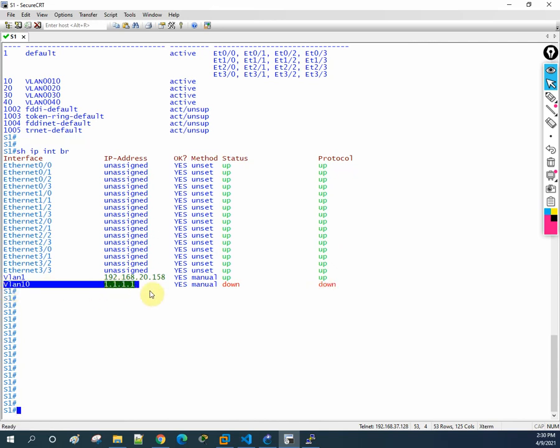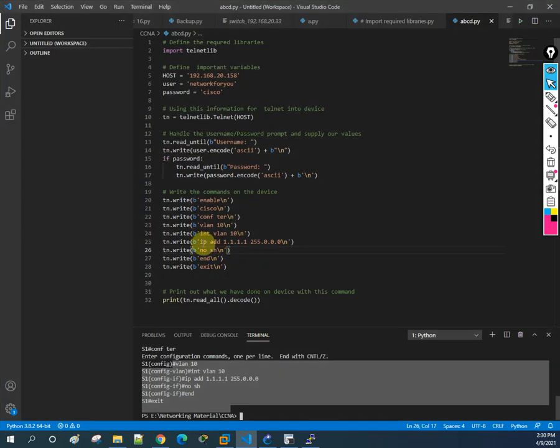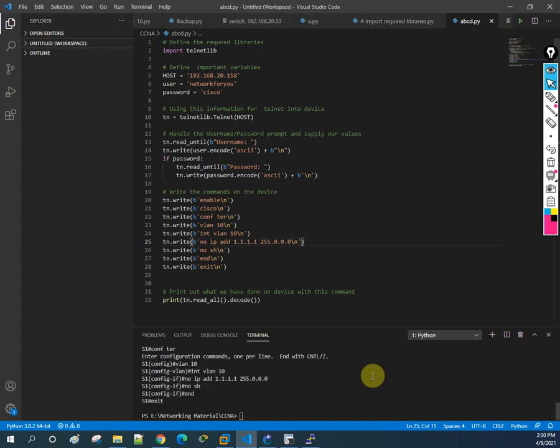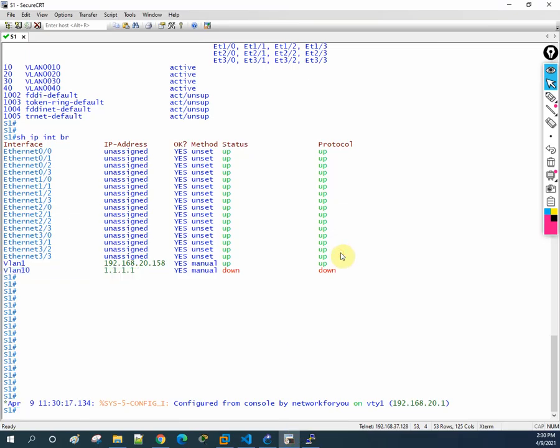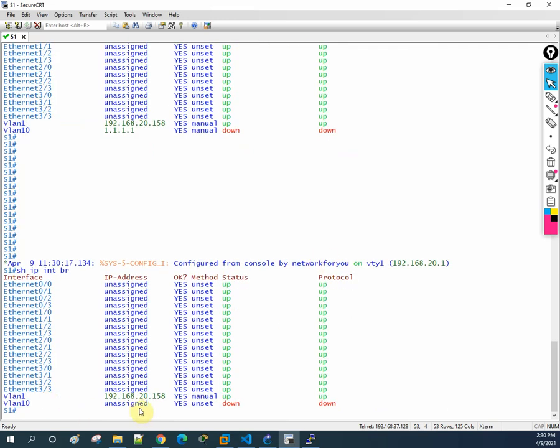We can assign the IP also. If you want to assign the IP, you can assign the IP. And if you want to remove the IP also, you can remove the IP. You can go here. Okay, you assigned the IP here, right? You will write no here like this and run this code again. When you run this code, no error, nothing, right? Now you can go to this place again and verify. Show ip interface brief. If you see here, the IP is removed, right?